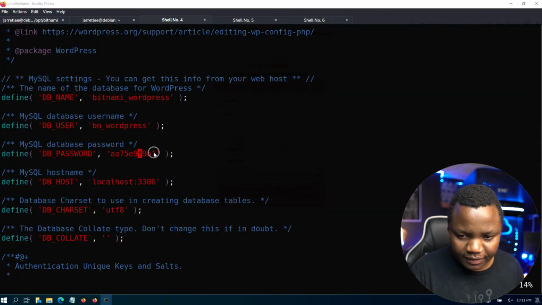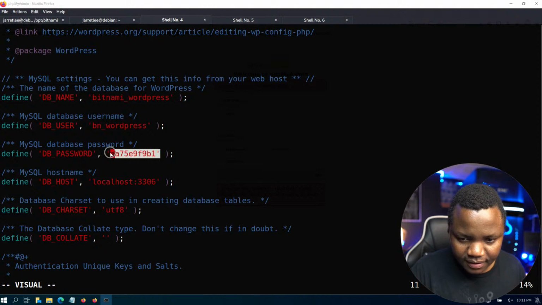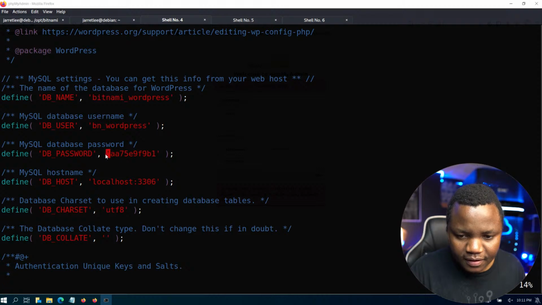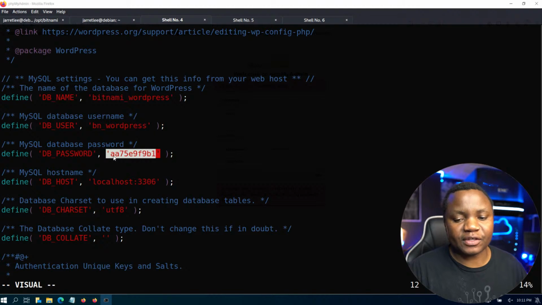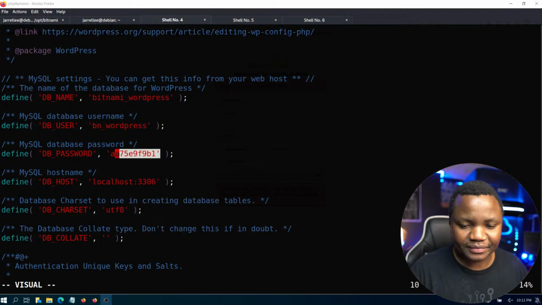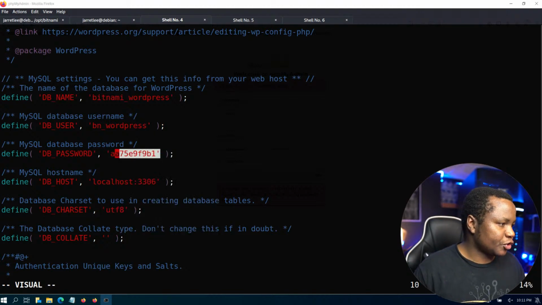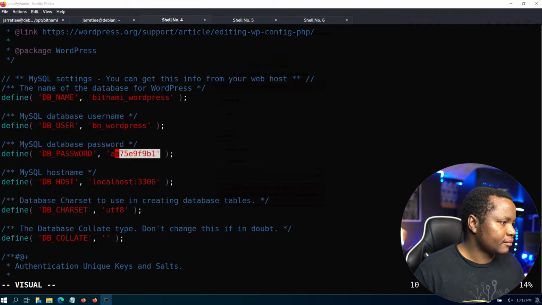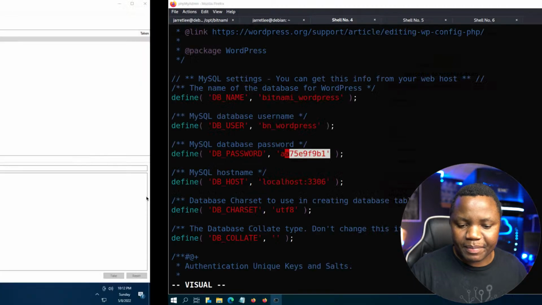DB password, whatever this number is. Let me make sure that my copy paste is actually working. So it was capital DB underscore password. That's what I was trying to copy earlier. We copy it to a different text editor and make sure that it's actually the correct stuff. All right, let's sign in to the database.